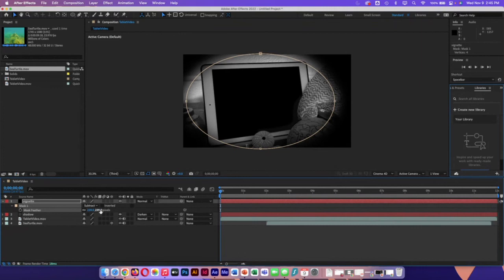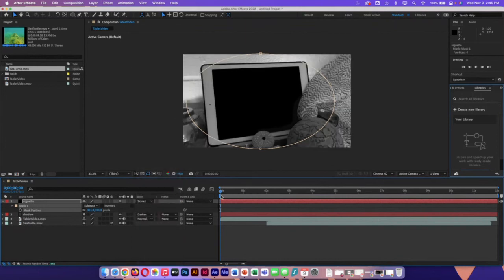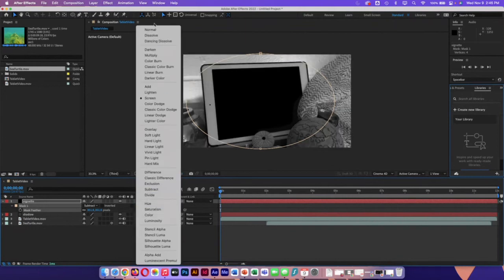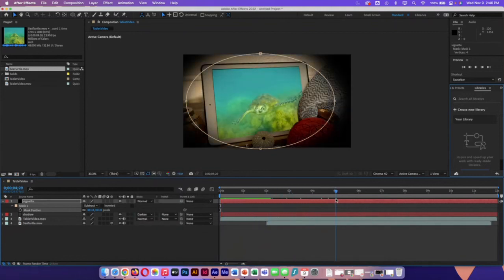Let's scrub this up a little bit more. There we go. So I think that's kind of blending out the way I want it to. Now for my mode, I'll set this to screen, kind of play around with how that looks. Actually, I'm going to leave that off for right now because what I want to do is scrub forward and see how it looks once my image is fully in here.